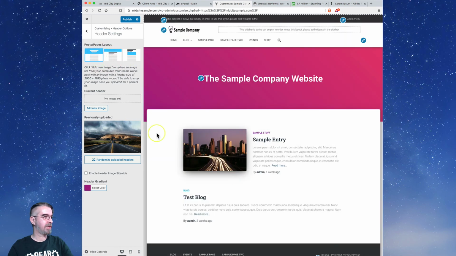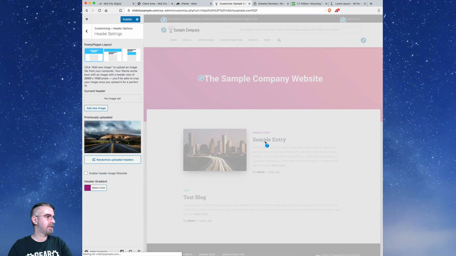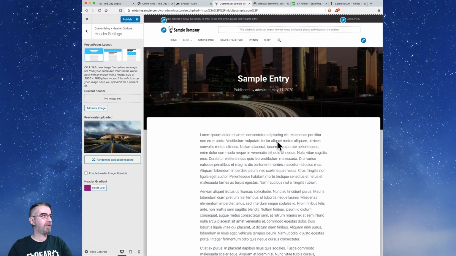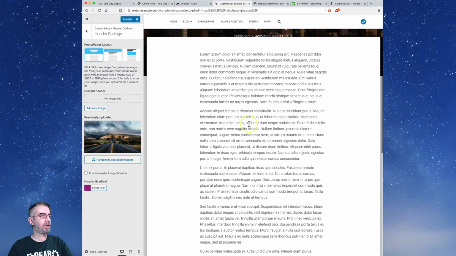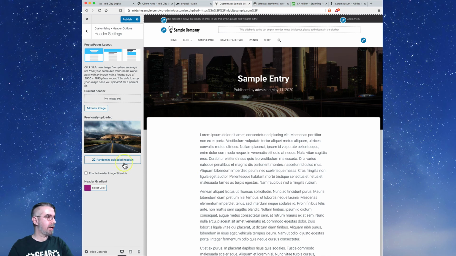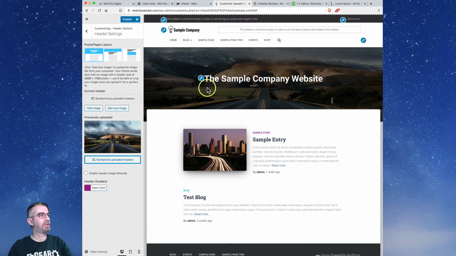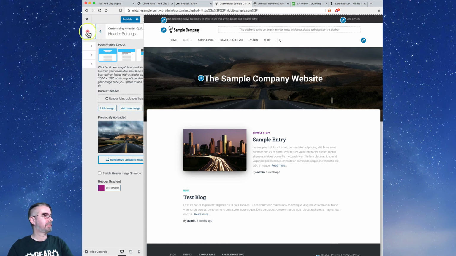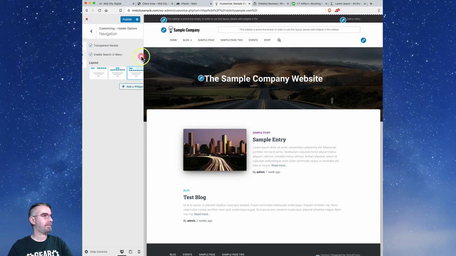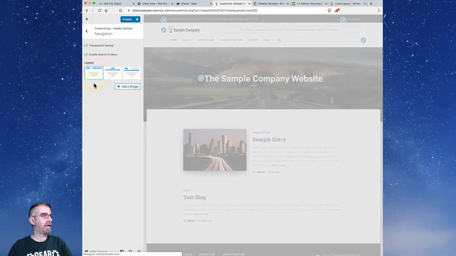I guess you're not really seeing much difference there on that. There we go. So this is going to be how it looks on your post. So it looks like we got it randomizing uploaded headers right here. We could also change this header gradient. There we go. That's interesting. I'm going to put that navigation back to that.